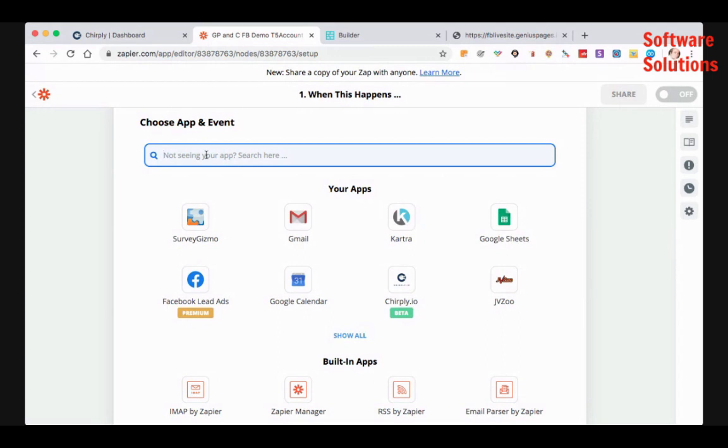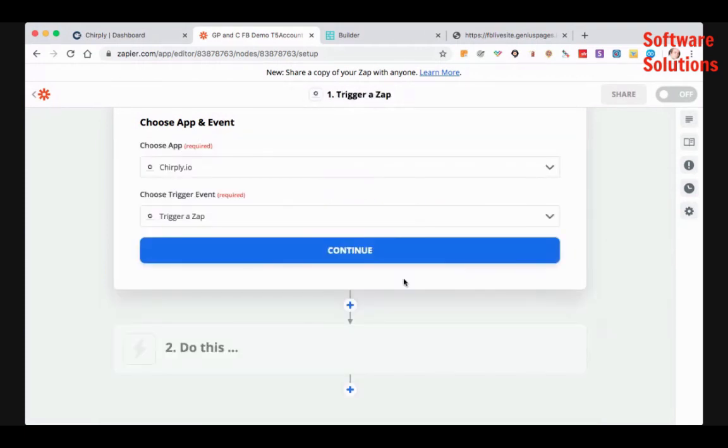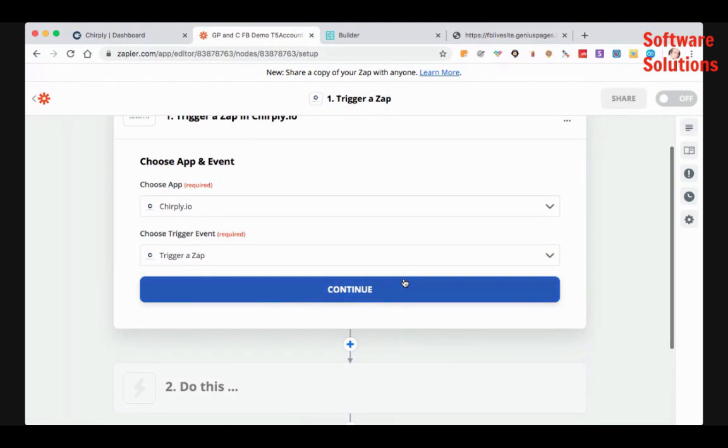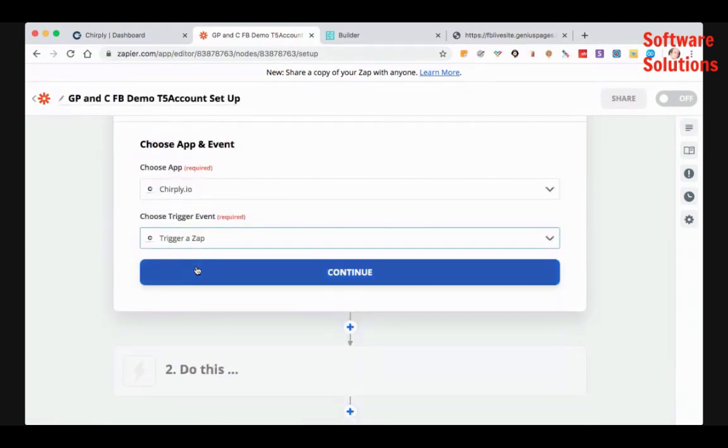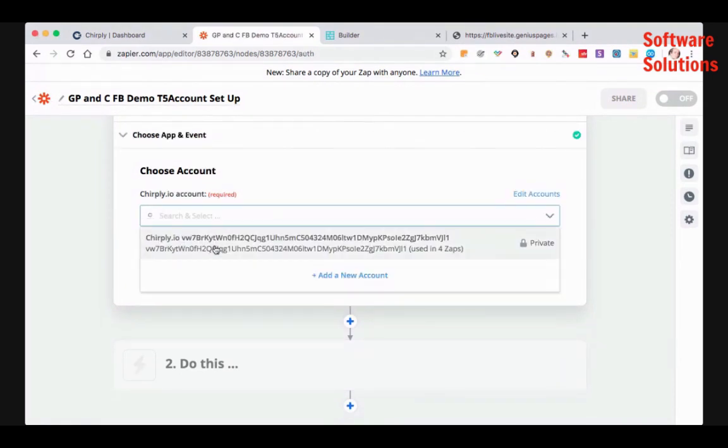So where we are going from here is we need the Chirply one. And again, it's right there, but if you don't see it, you can type it. Okay, you've already set up integrated Zapier with Chirply, and we want to trigger a Zap. So we want to have a Zap triggered. And we have to, remember, put in our Chirply account.